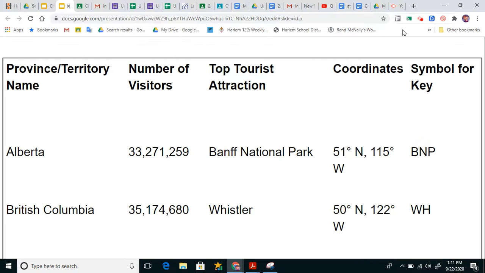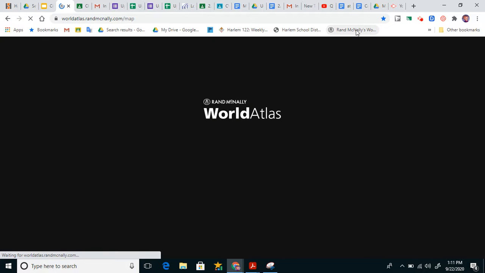If we go to Rand McNally itself, I'm going to show you how to use this resource to find a few more things. You're going to use CWS, all small case, and Harlem, small letters, to log on. Very slow internet. We'll be back with you here in a second.